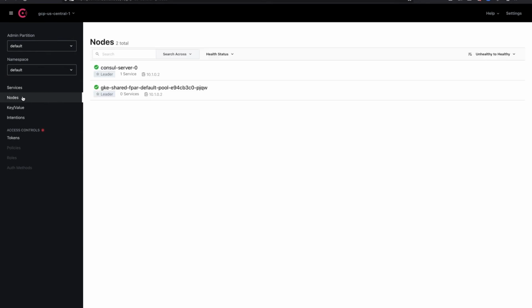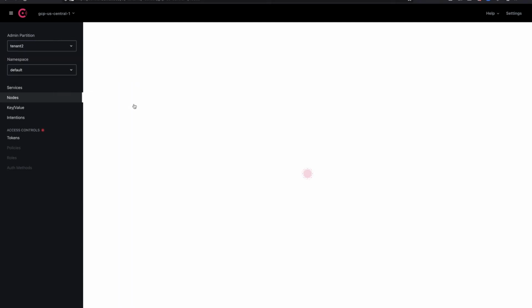So if we click into nodes in the shared cluster environment, we see the Consul server. And then if we go over to the tenant 1 partition, we just see the Consul client for that environment, and tenant 2, the same, a Consul client scoped to that partition. If we take a look at services, at the moment, there are no services deployed in any of these environments.